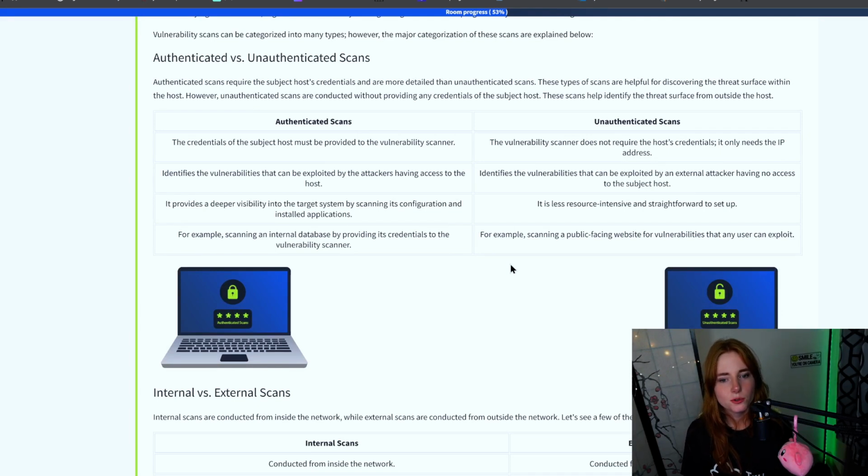Authenticated, the creds of the subject host must be provided. Unauthenticated does not require the host creds, it only needs the IP. Authenticated identifies the vulnerabilities that can be exploited by attackers having access to the host. Unauthenticated identifies vulnerabilities that can be exploited by an external attacker having no access.